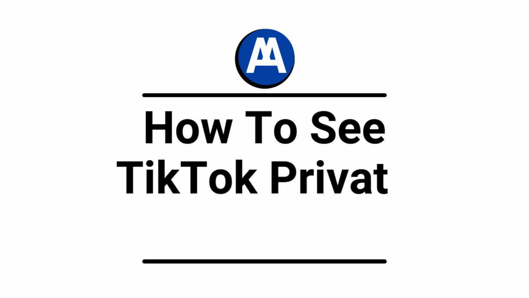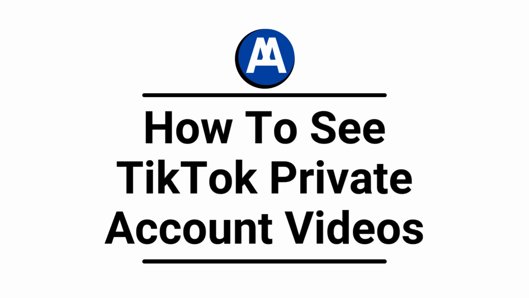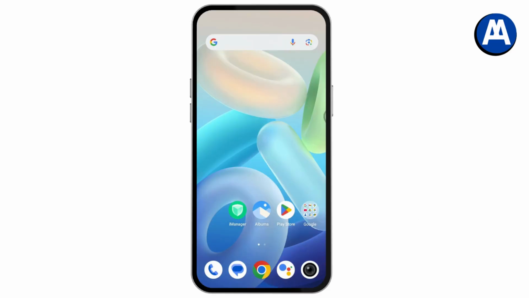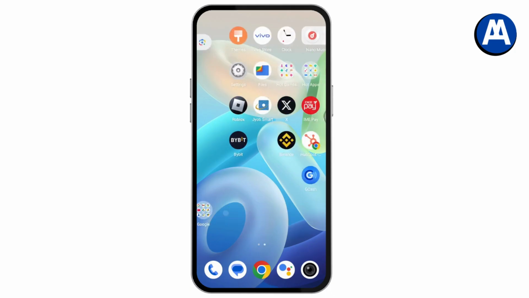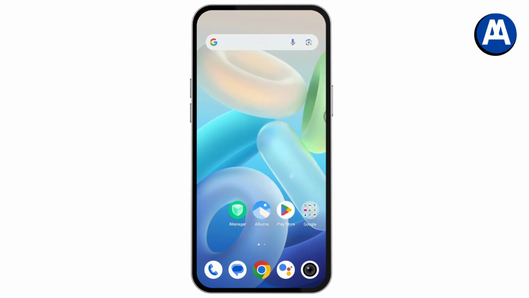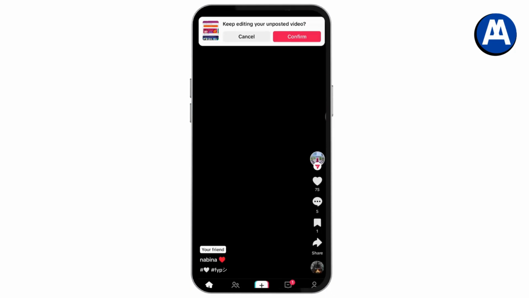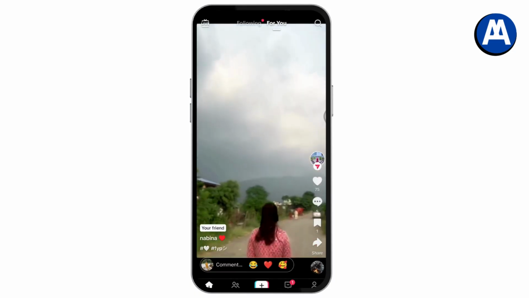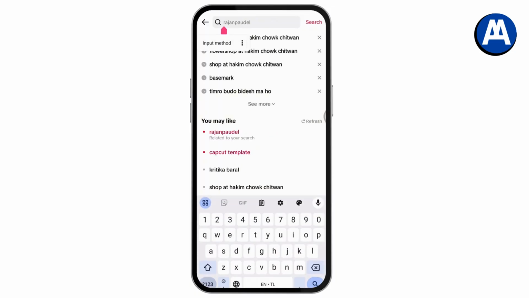How to see TikTok private account videos. So if you want to see the TikTok private account videos, then what you need to do is simply go to your TikTok application. Once you open up your TikTok, now you just need to simply go with your search option, which will be on the top right.